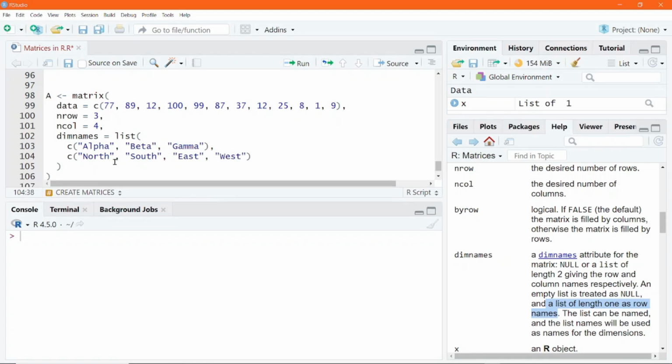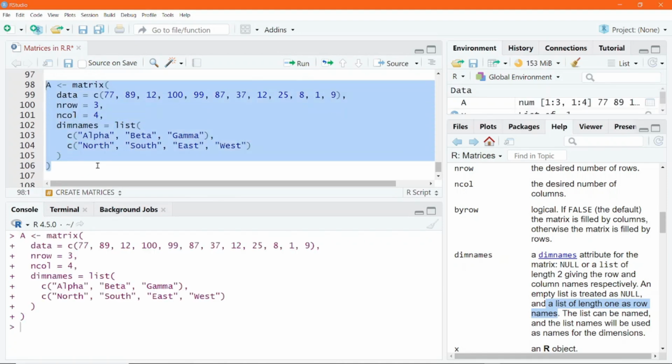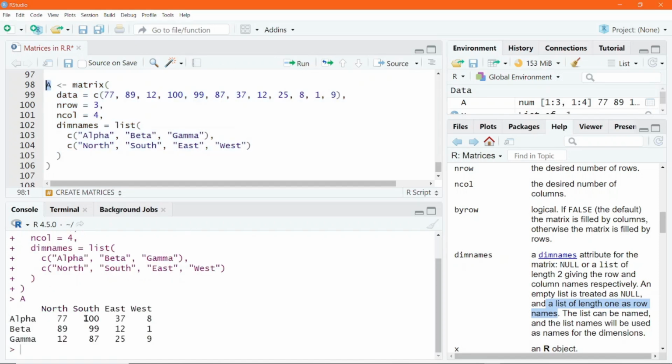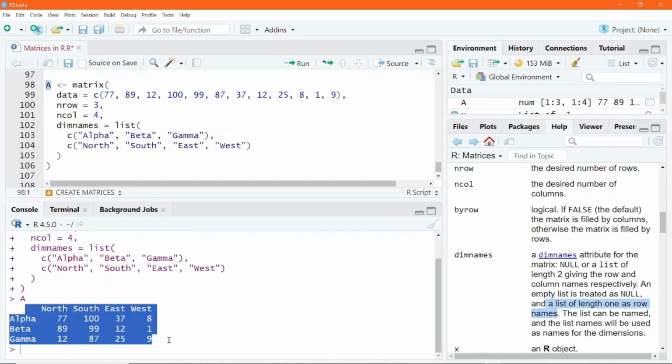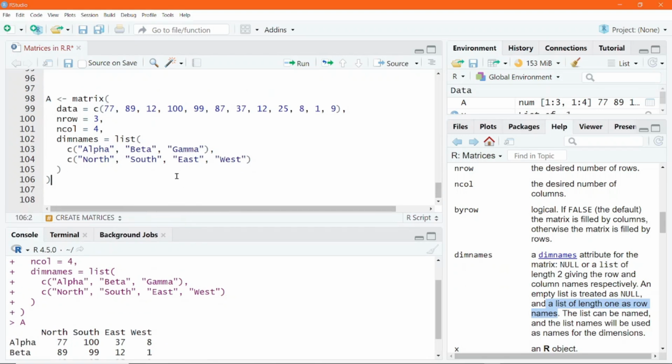Really good. So at this point, let's go ahead and execute this code. And now we can print the matrix A. And what do we have? We have a 3 by 4 matrix where the row names are given by alpha, beta, gamma, and the column names are given by north, south, east, and west. So this is how you can create matrices in R.